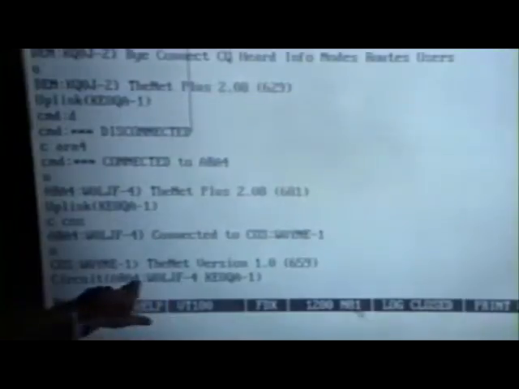See, it doesn't recognize that as a disconnect mode. It recognizes the D. Well, circuit, ARA4. So here we are, coming in on a circuit from ARA4 to W0LJF-4. Or LJF4, that's part of ARA4, I'll get that right.